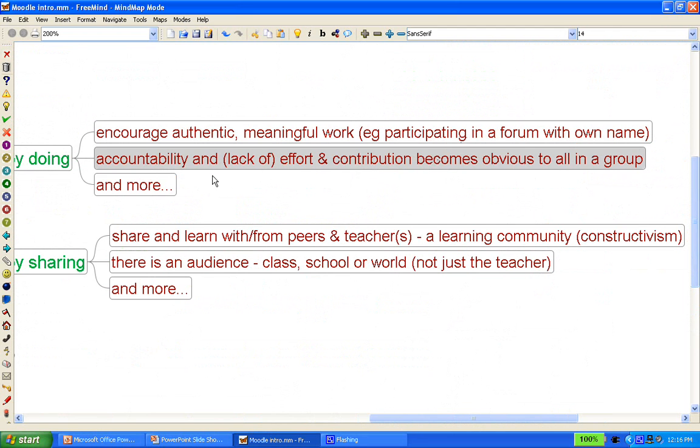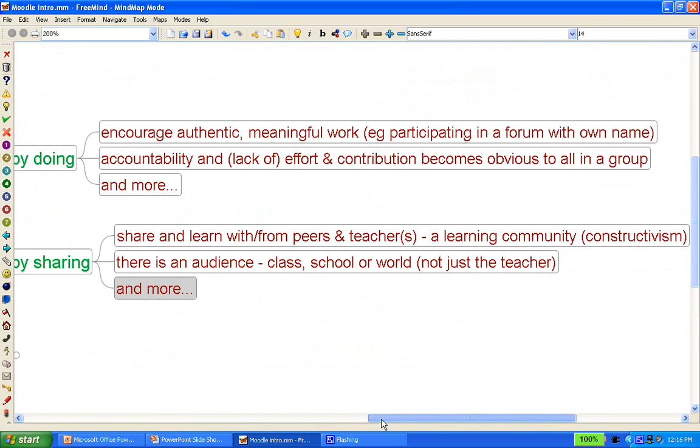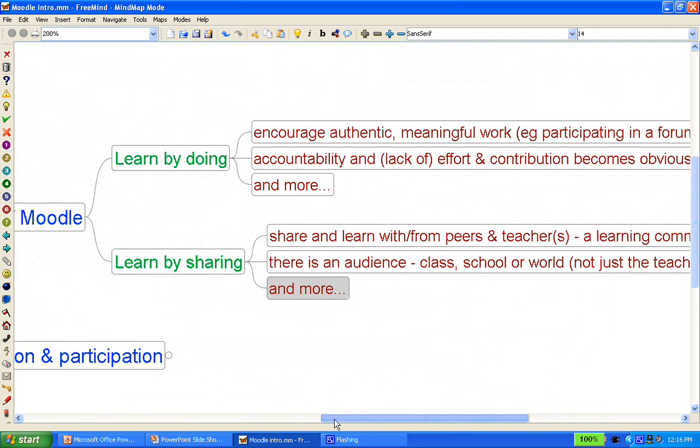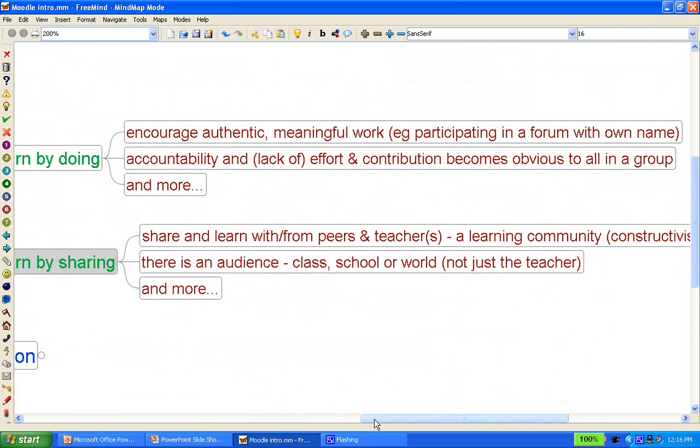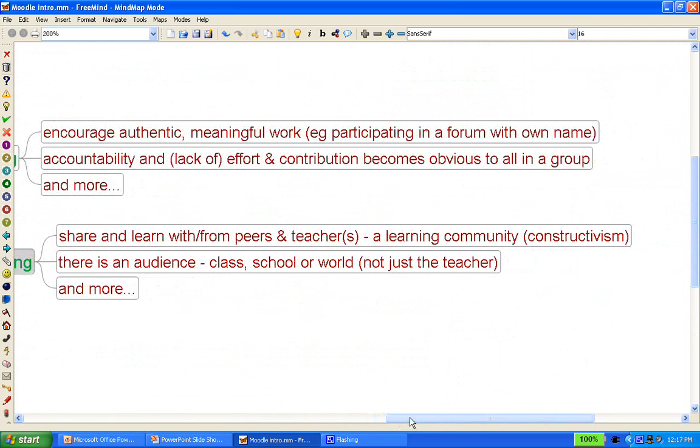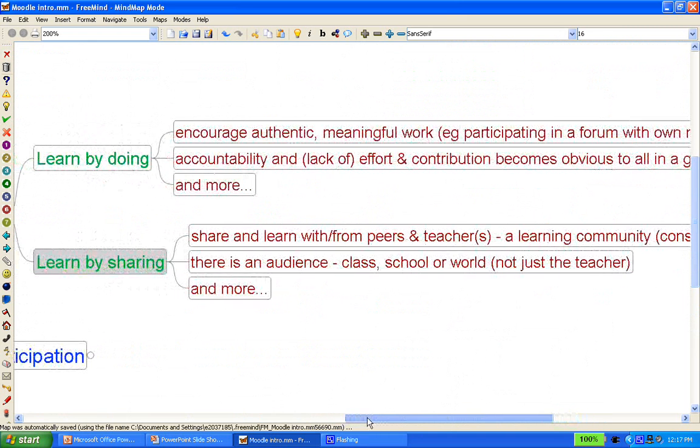And it really gives some of the less vocal, literally vocal, students in a class the opportunity to contribute in their own space and time, and to meaningfully contribute as well. It also encourages sharing, because we learn an amazing amount from sharing and engaging with teachers and particularly with peers. And this strengthens the underpinning notion of constructivism on which Moodle is built.